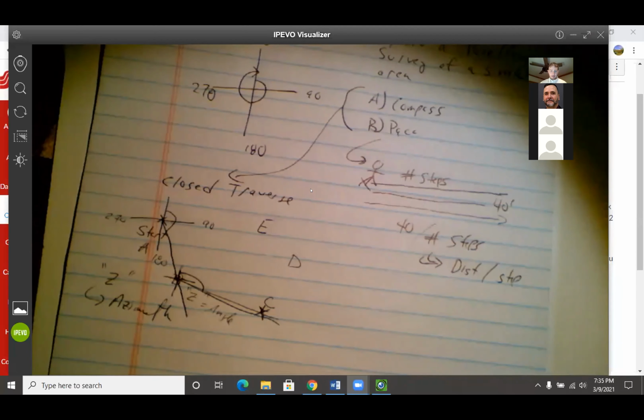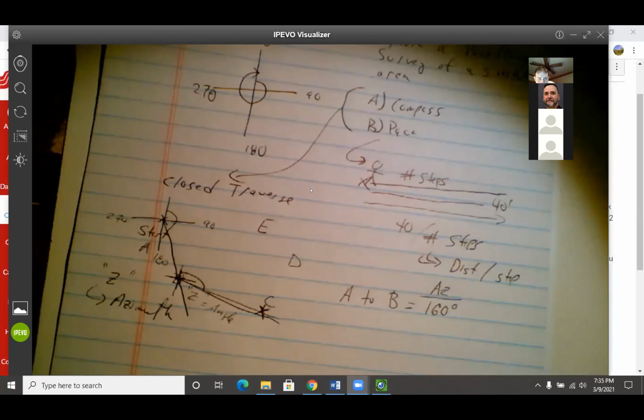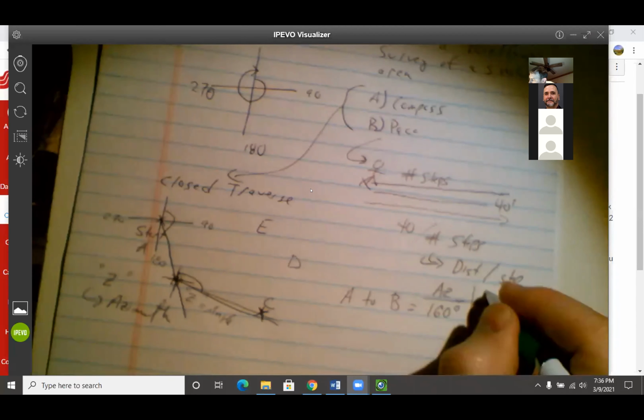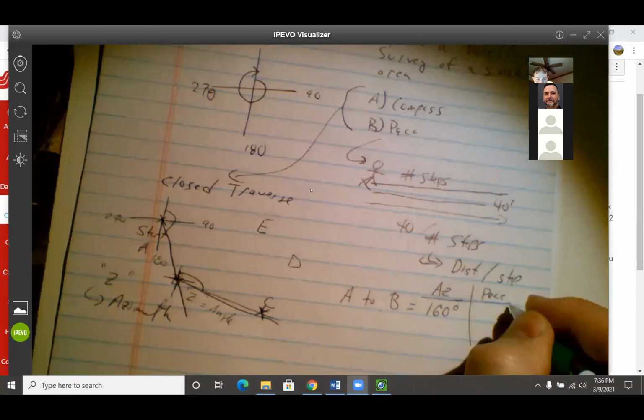So we're at our start in our closed traverse, our point A typically. So we've taken our reading to our point B. So we have our angle, and that's good. Let's just pretend here that A to B, we'll call that our azimuth or our Z, is 160 degrees. So that's what we'll write down for that, whatever our angle was to that feature. Now we'll also have our pace or our distance.